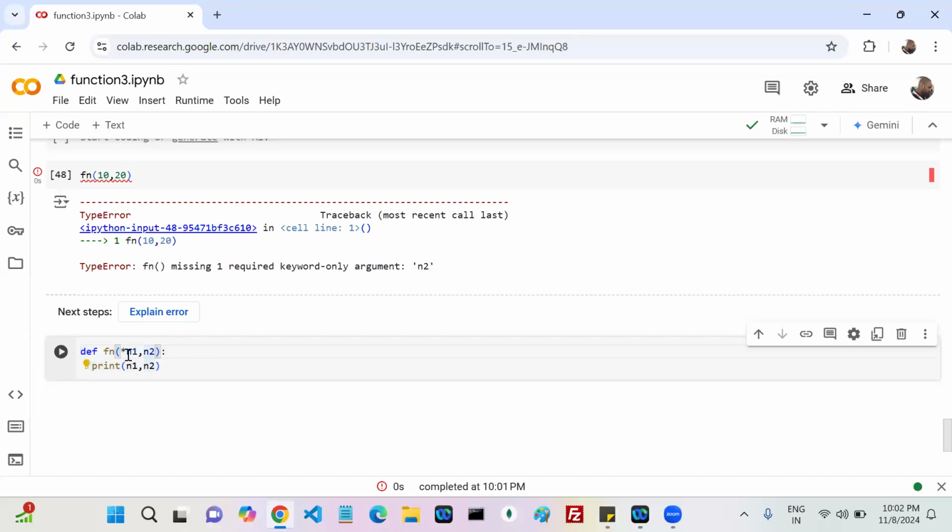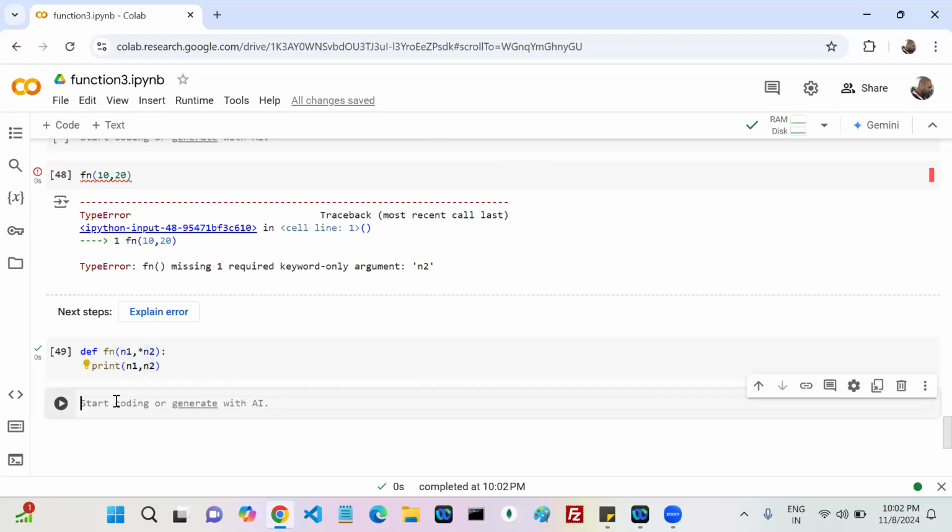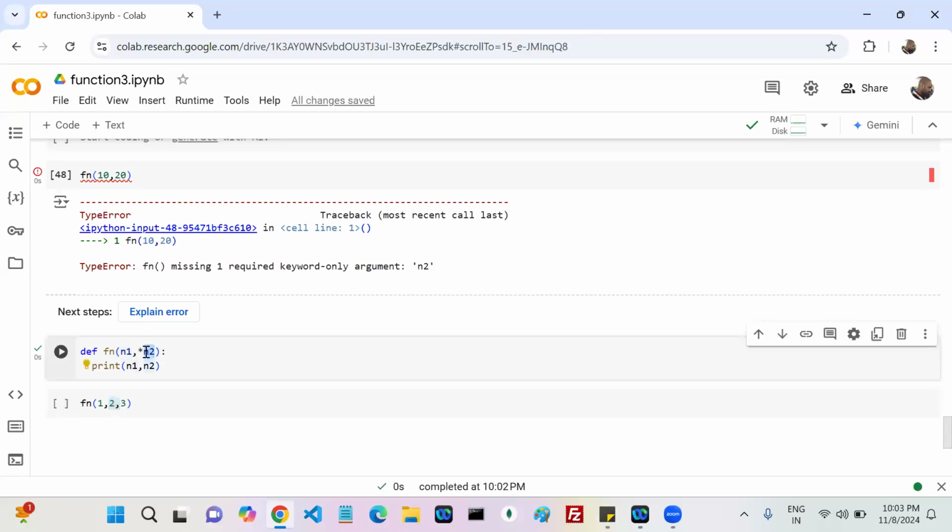So can I make a slight change? Write N1, okay, and star N2. Now tell me, how many arguments are there? One is a normal positional argument, another one is a variable length argument. Now, if I write Fn 1 comma 2 comma 3, what happened? The one positional argument goes to the N1 position, so my N1 value is 1. The next one is 2 onwards. All the values are held by which argument? The variable length argument.